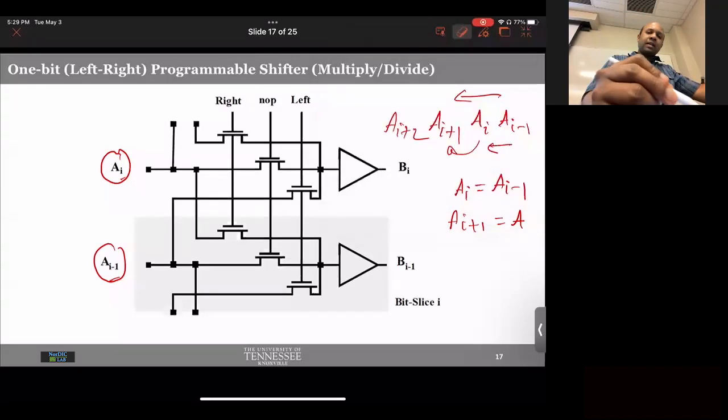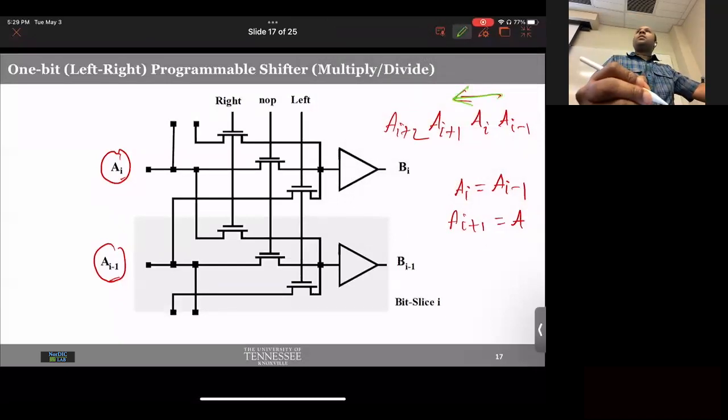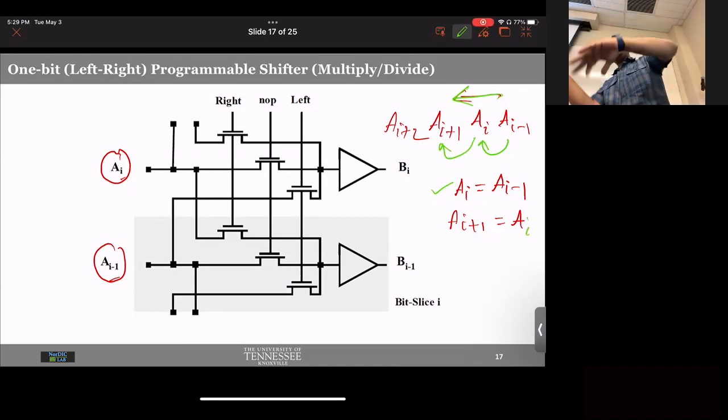Make sense? Does not make sense? Okay, let me just clear it up a little bit again. I'm shifting to the left, okay? So AI minus 1 should go to AI. So this should happen, and AI should go to AI plus 1, and so on. If I shift to the right, it should be exactly the opposite.